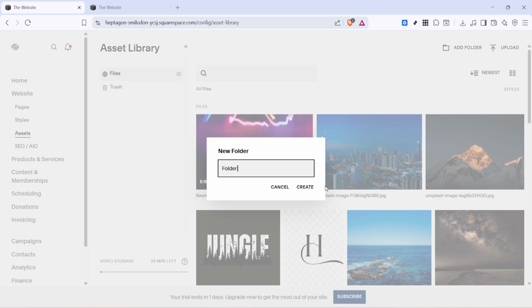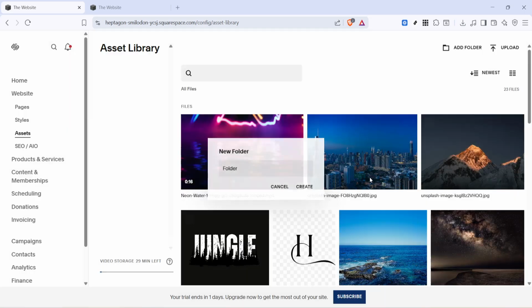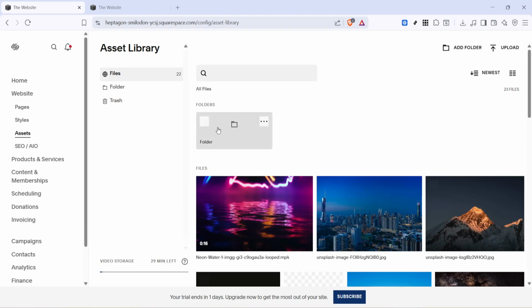Once you've entered the name, click Create. Squarespace will then create the folder and add it to your asset library. At that point, you can start using it to organize your files more efficiently. And that's it. You've successfully created a folder in Squarespace.